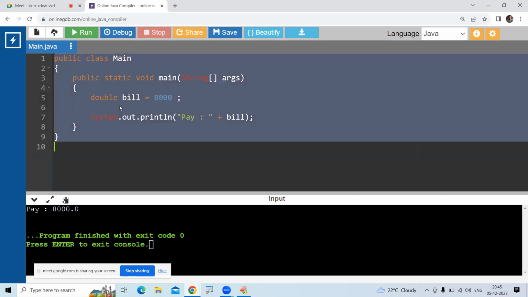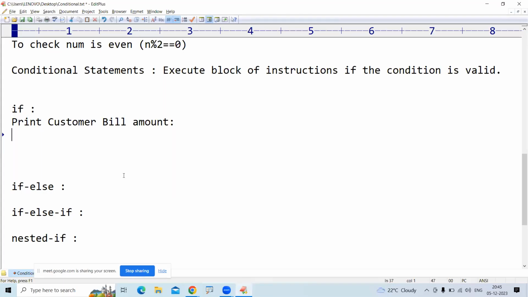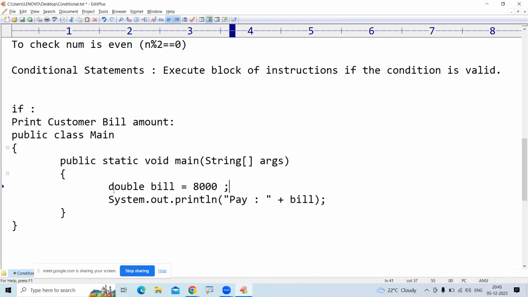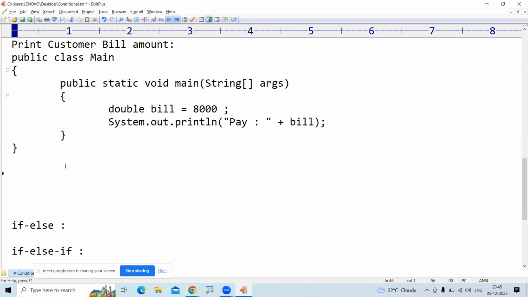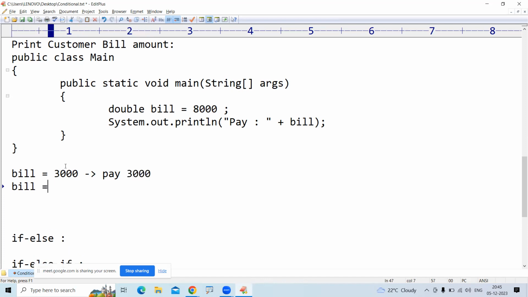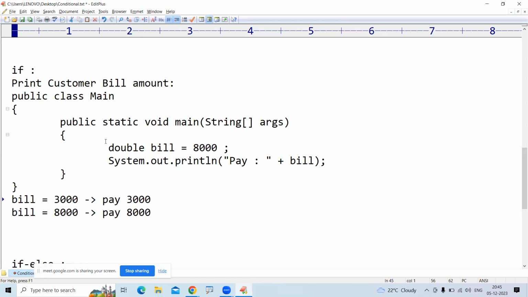See, whatever the bill amount, no matter. First customer: if bill amount is 3,000, output is pay 3,000 rupees. It will come like this. If bill amount is 8,000 rupees, pay 8,000 rupees. Here no conditional statement. Okay? Here I'm just giving it like this.